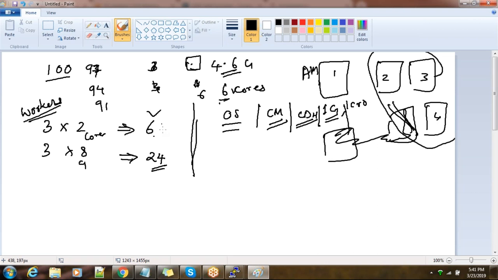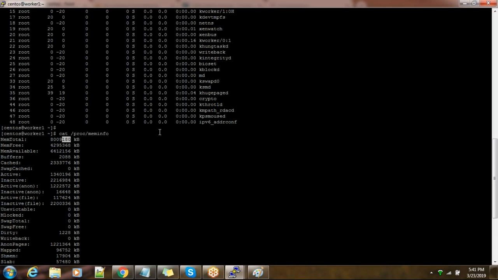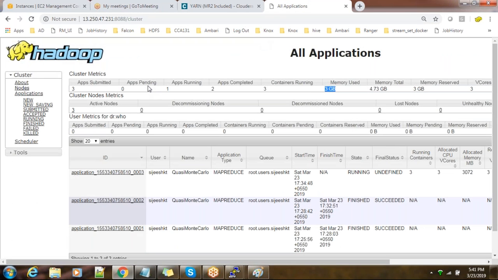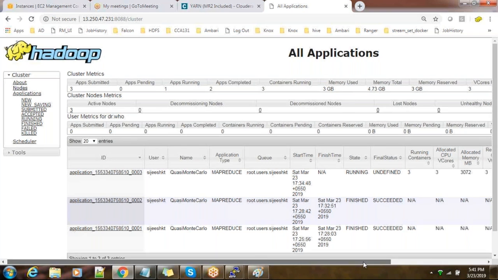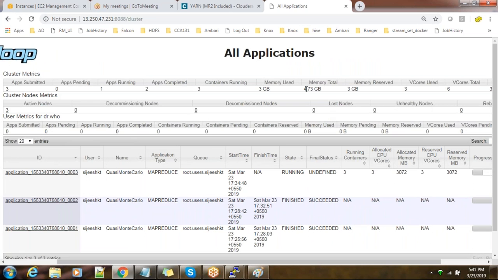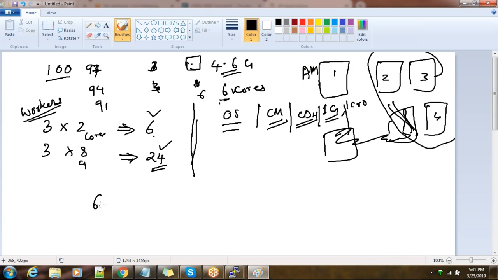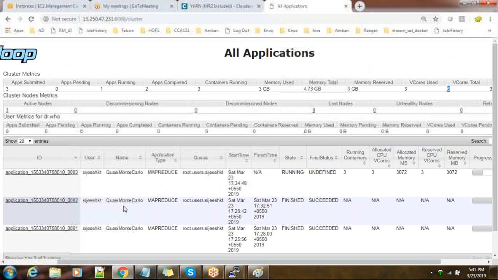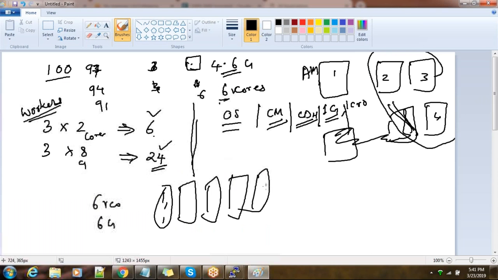So even though it's 6 and 24, in our case it's showing as this container. If you just look here, only 4.7 gig and 6 core, right? But it can never use more than 6, because if it's 6 vcores and 6 gig RAM, 1 gig each, that is fine. So we can have 6 containers running. But here, if it's 6 and 4.7, it's limited to 4 containers only.